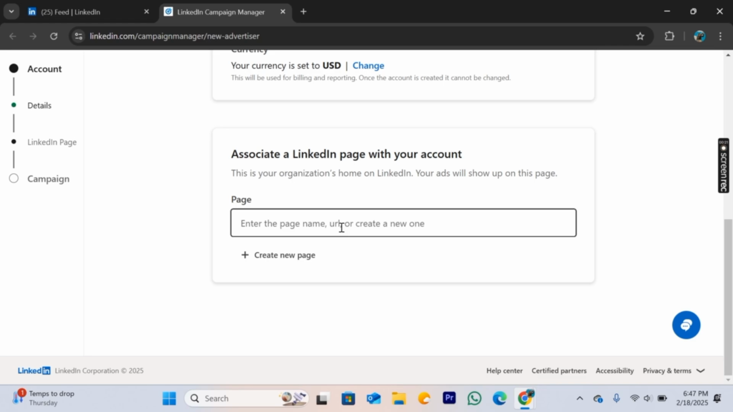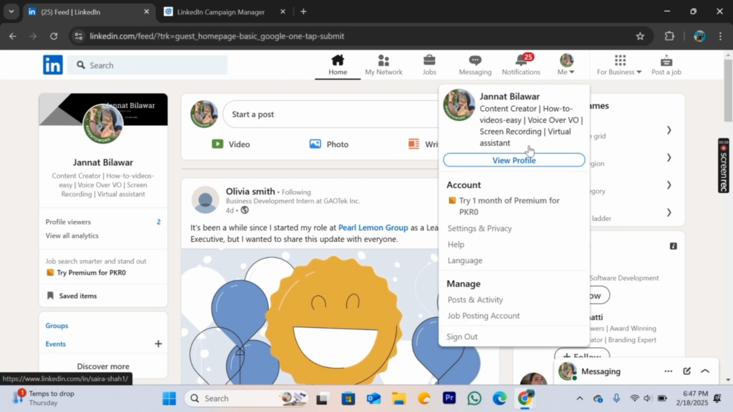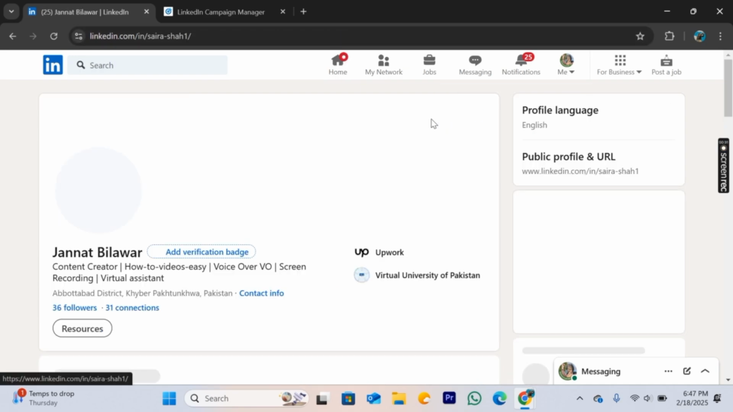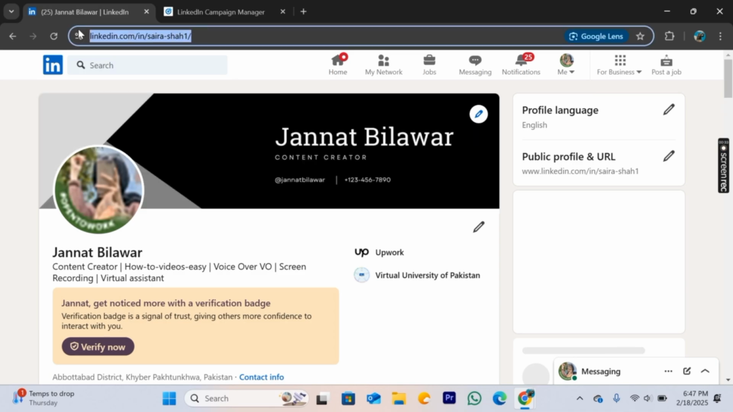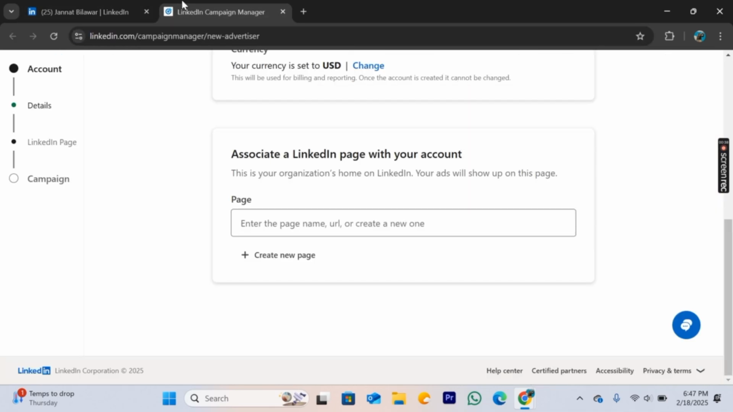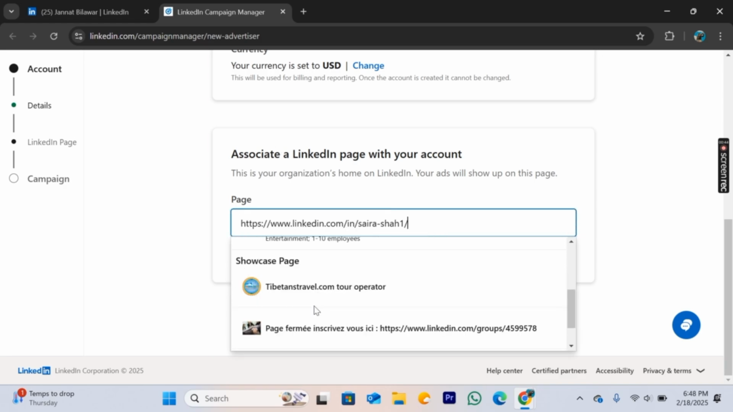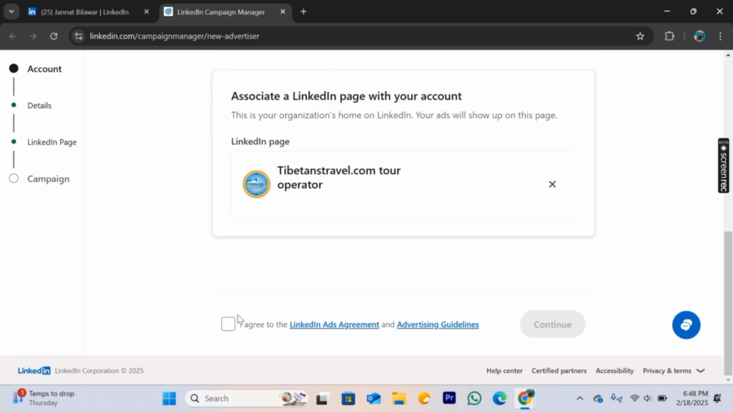Now here you need to add your LinkedIn page. Simply go to your LinkedIn profile and from there copy your profile URL. For this, go to Me and now click on View Profile. Once you are on your profile, copy this link and paste it there. If your page is there, then you can choose your page. As you can see, it will give you suggestions. I will just add a random page here and then click on continue.